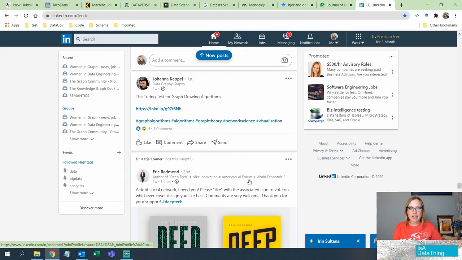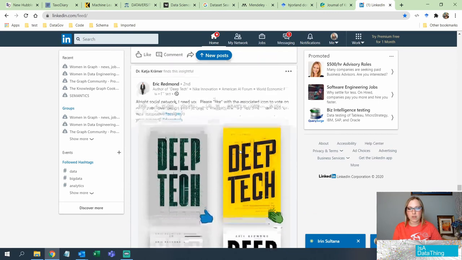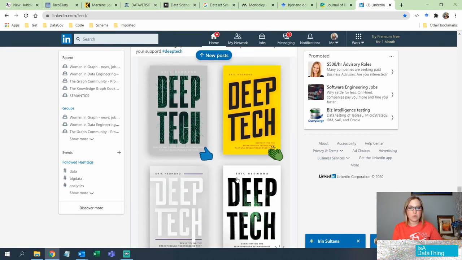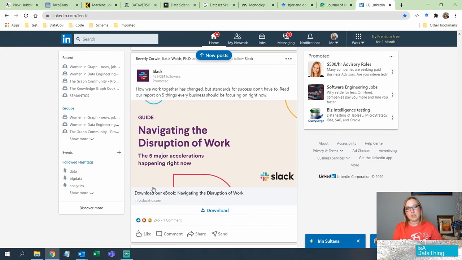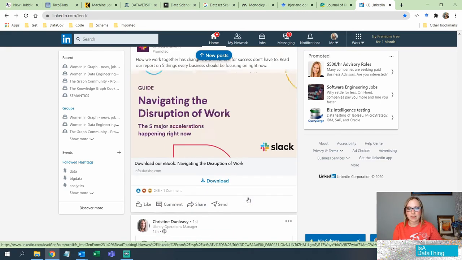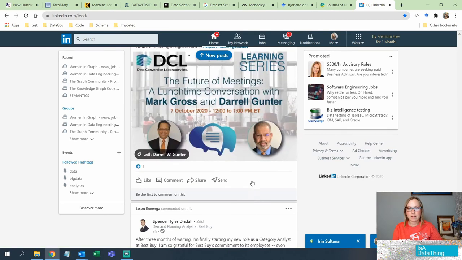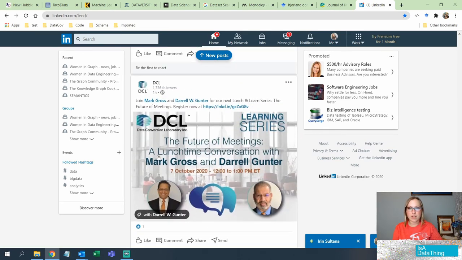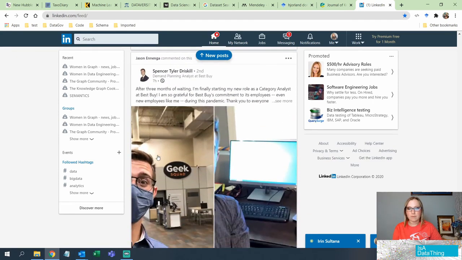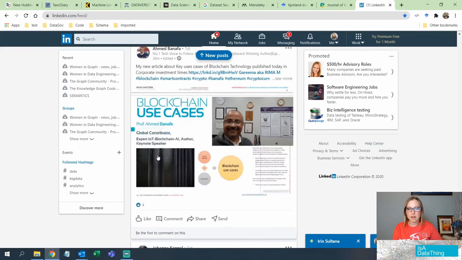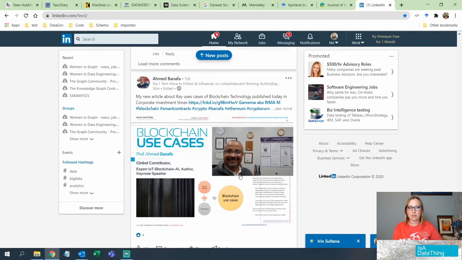So when I'm in here, I can find, okay, here's some really cool Turing test information for graph drawing. Apparently there's a bunch of new books coming out. Slack, they're also talking about the tool sets that are out there. Here's a vendor, right? I can keep up to speed with vendors, so you can follow different vendors. Let's see, blockchain, right? If I don't know much about blockchain, but I have people in my community that are talking about it, I can learn through their experiences because they're experts and they are curating content and posting it.